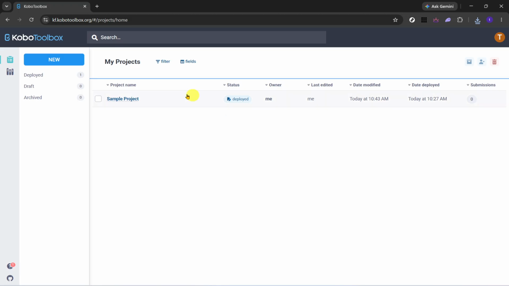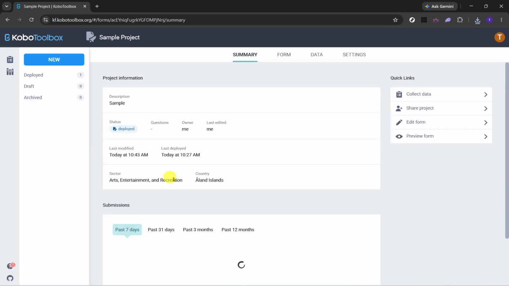If you have several projects listed, take a moment to locate the one you want to work with before moving on. Once you are on the KoboToolbox home or project screen, click on Sample Project. This will open that specific project so you can access its settings and deployment options. If your screen looks slightly different, that is normal depending on your account layout, but the goal here is simply to enter the project you want to generate a QR code for.